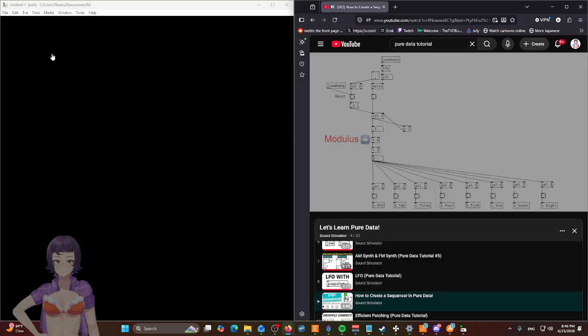This percent sign is called a modulus object. It's not an exaggeration to say that this is the heart of this entire patcher. So we're going to spend quite a bit of time learning about it in this video. You'll definitely find it useful when you start making generative patchers.